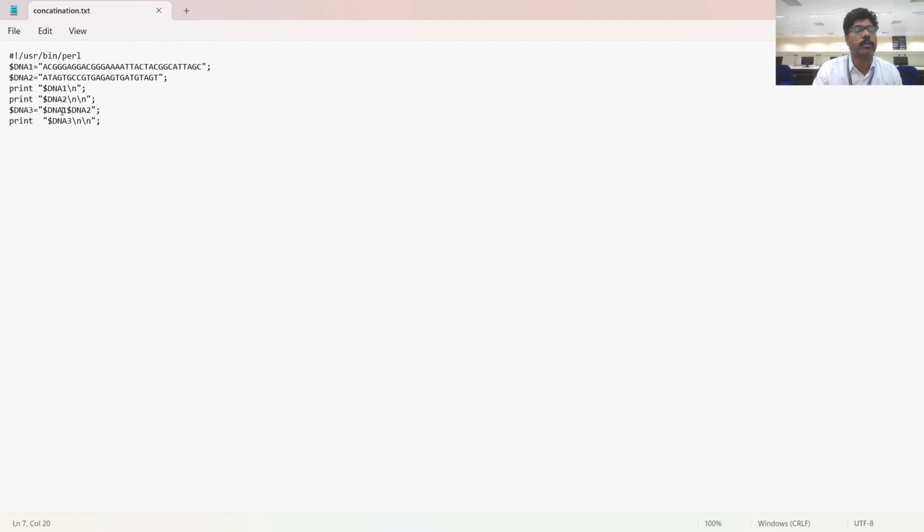For concatenation, you can use the dot operator also. If you use dot, you can get the same results, and without dot also you can get it. Okay, then we will see whether it is working. So print DNA3 with a new line. That DNA3 will be the concatenation.